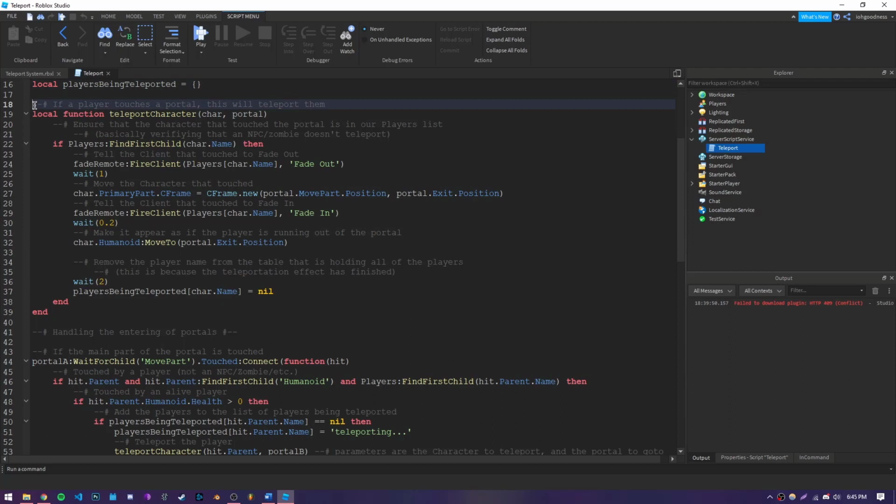So the first one is named teleport character. This will take two parameters, a character object, and a new portal that the player is going to teleport to. Keep in mind that as we are doing this, this won't work unless you have named the portals and the portal parts the same things as you reference them in code. Now, stepping through this function, we first check and make sure that whatever touched the teleport part is actually a player, using the player's service.